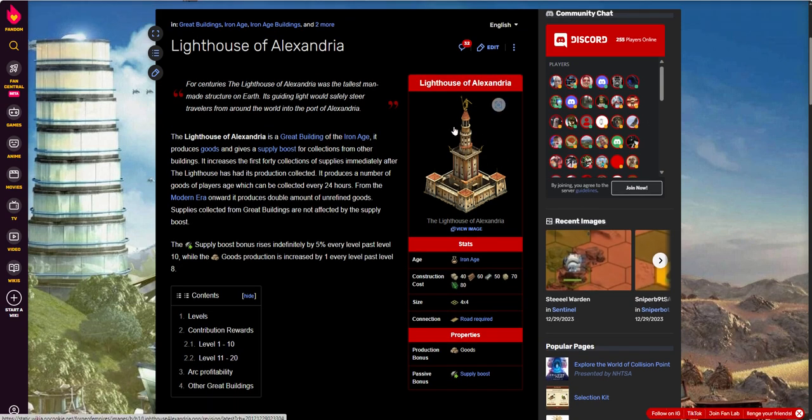I'm a big fan of the LOA. It's been a good building. I keep it around. I don't level it up crazy, but I respect it for what it is, and it serves a really good purpose, in my opinion. So that said, that is the LOA.